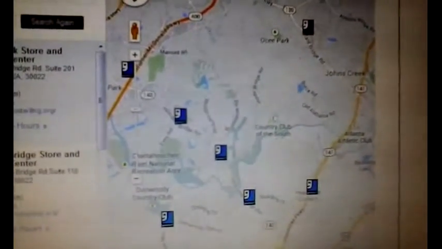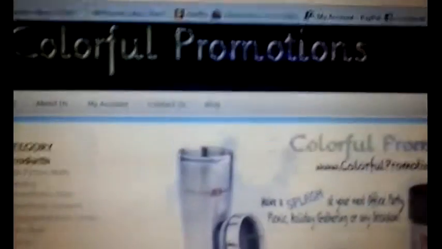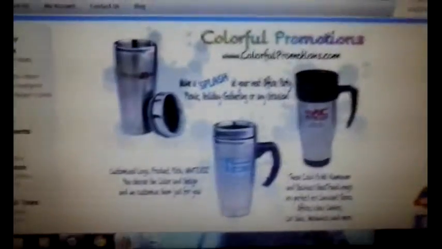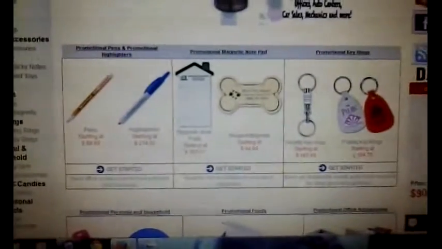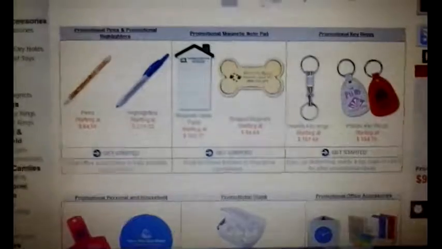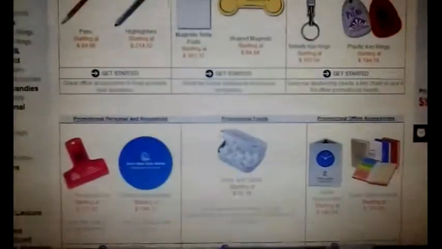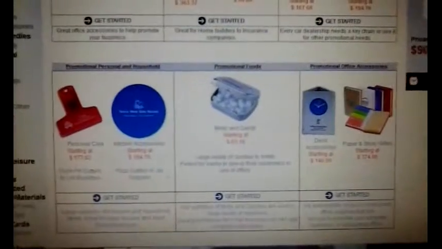And back to my idea of colorful promotions, let's go to their website real quick and see what they have. They have advertisements on cups and so forth like that. They've just started door hangers. Got pins, dog tags, writing mats, keychain. I mean, just about anything. Even a box of mint candy, which I think is brilliant.